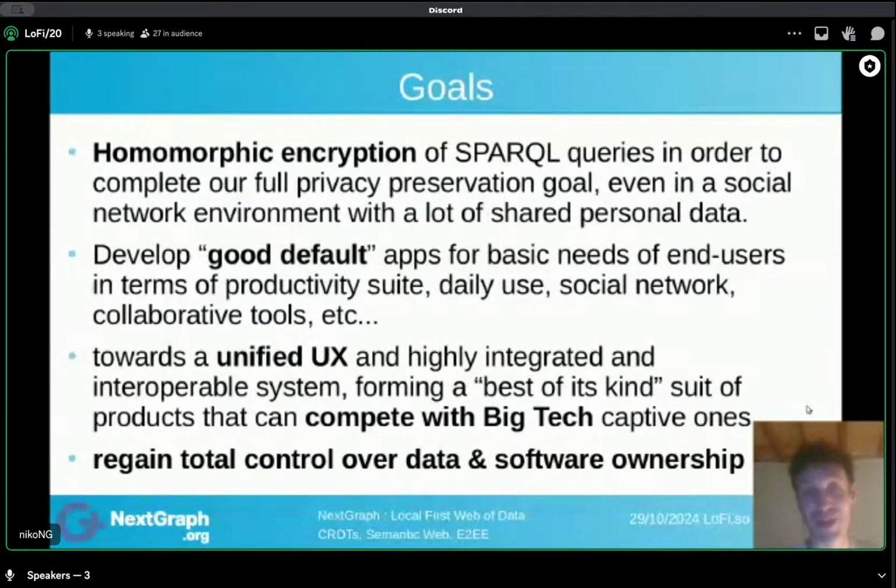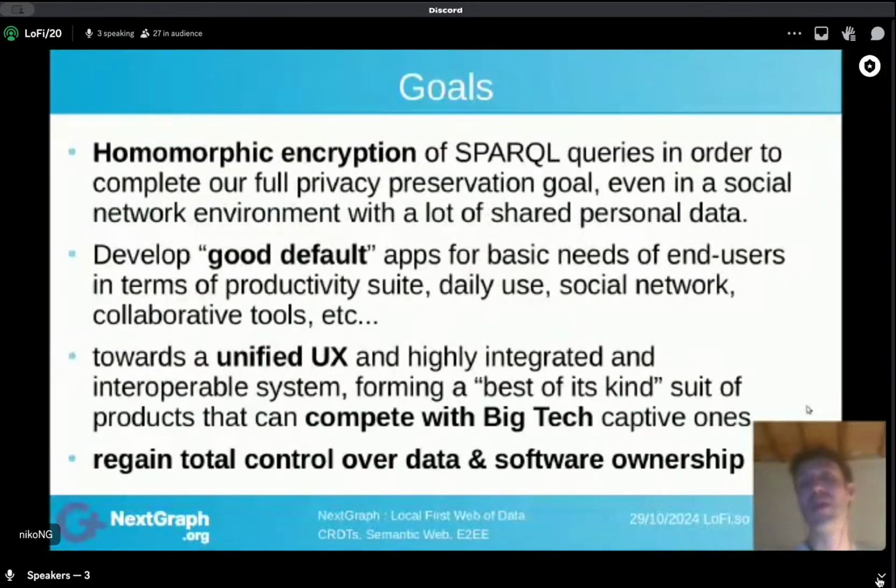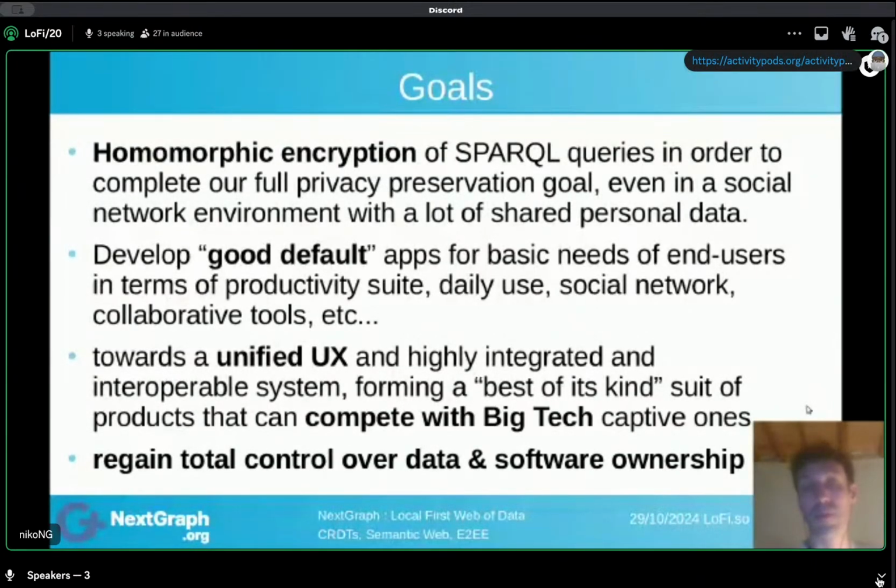Those are the goals. The final goal is to regain total control over data and software ownership, and to be able to compete with big tech with malleable software and a unified UX if we can.